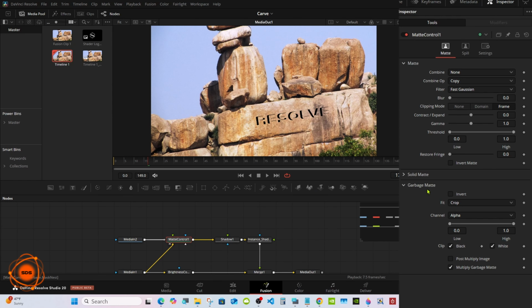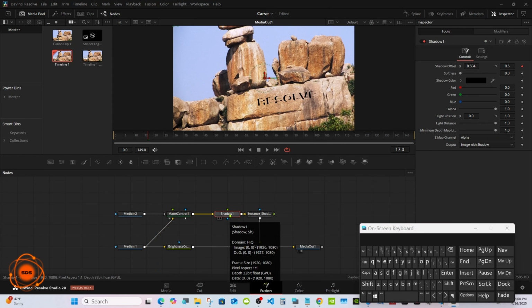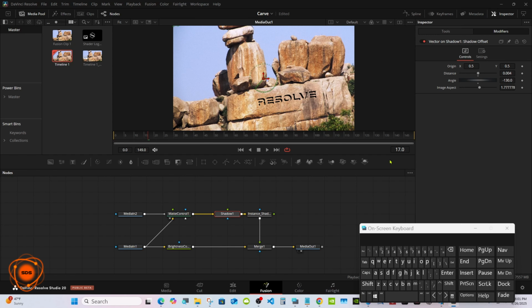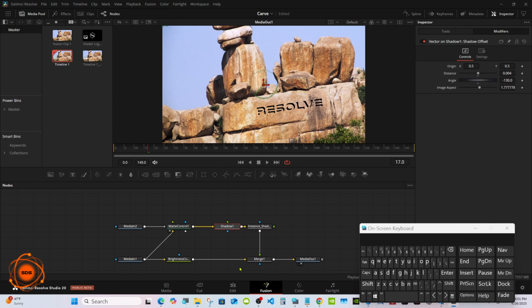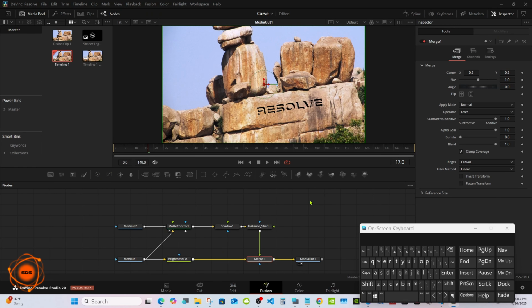And open the garbage mat, and you can invert it. Back to the shadow, back to the modifier. The angle, put minus 130. That looks pretty good. Okay, we'll go ahead and make the macro.